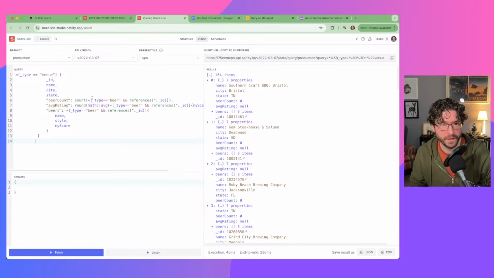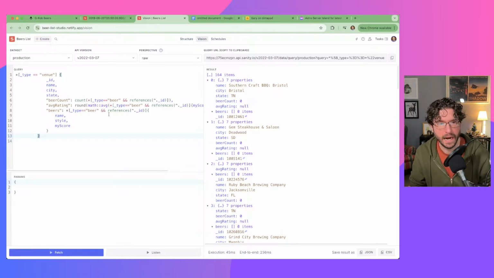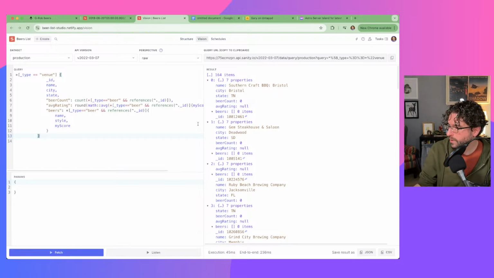So some things we'll have to figure out are reworking the beer count, the average rating, and the beers list, but that shouldn't be a big deal. And that will be in GROQ, the query language for Sanity. But we are automatically getting the city and state. So I did format my data in a way that makes sense. So that's excellent.